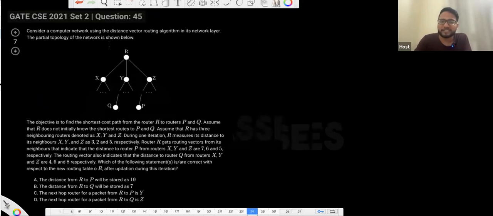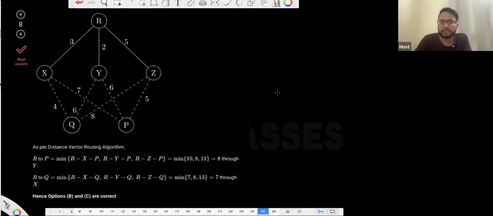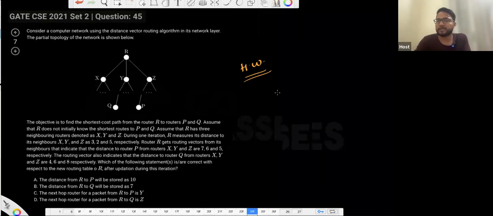Now this is the question that was asked in GATE 2021. This is one easy question based on the DVR. If you want, I can solve it, otherwise you can also solve it. This is the last question. You can solve it as homework, and the solution is on the next page. This is just an easy question. Just try it as homework.